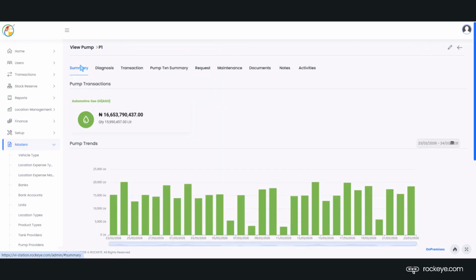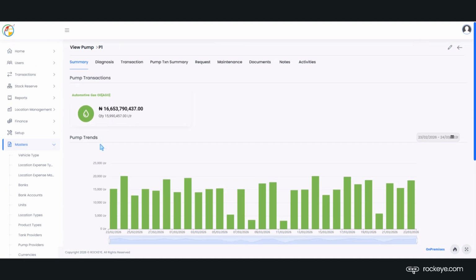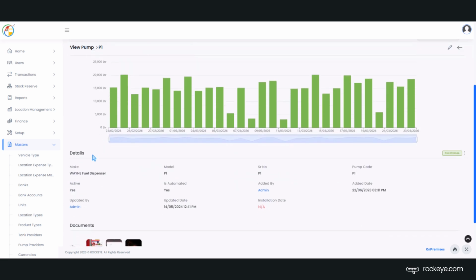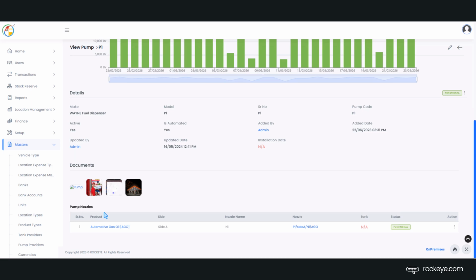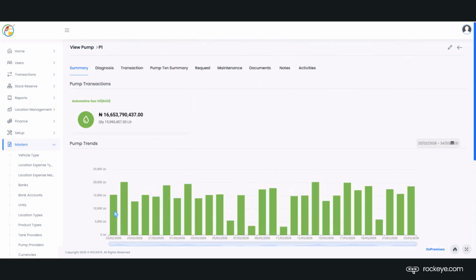The View Pump interface provides a comprehensive overview of asset performance and history. Pump details display hardware specifications, serial numbers, and installation data for maintenance tracking. The pump nozzle section lists all associated fueling points and their current operational health.